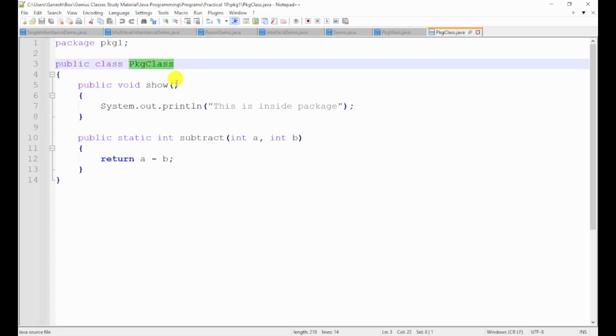So this class will be inside my pkg1 folder. Next I am just defining this class as a normal class. Public void show, I am defining a simple method to display a message, that is, this is inside package. This message will be printed whenever I run this show method using this pkgclass object.